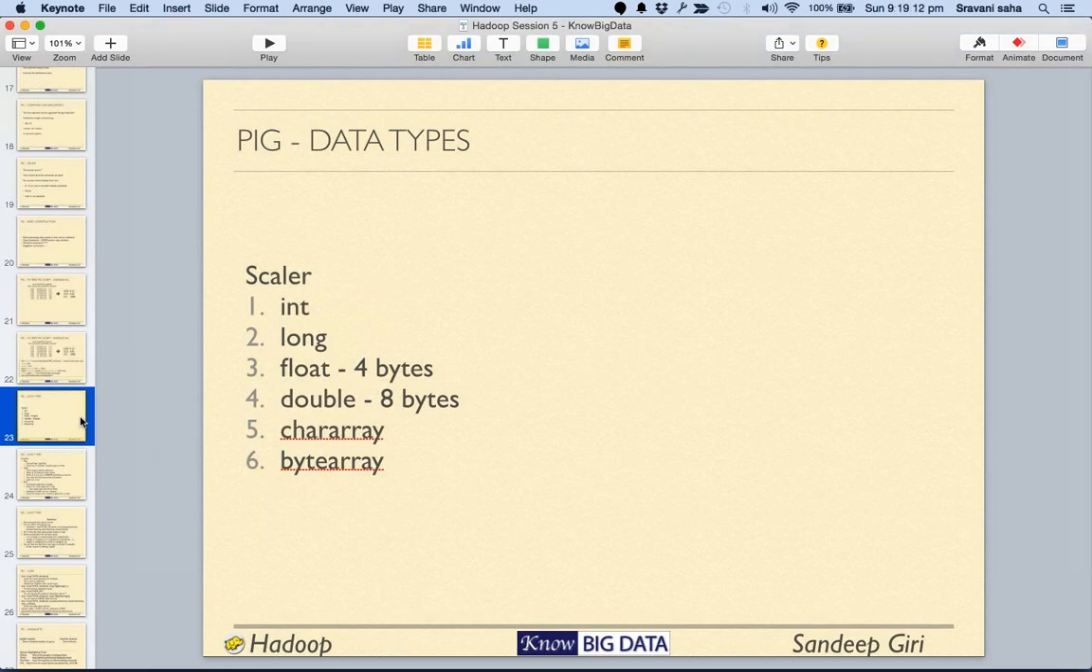Now next is the data types. What did dump do? Dump basically printed what was there in a particular data set. It did not do anything per se. It's just for debugging purposes.